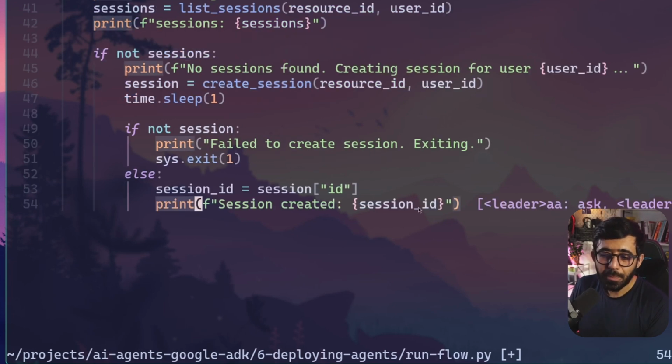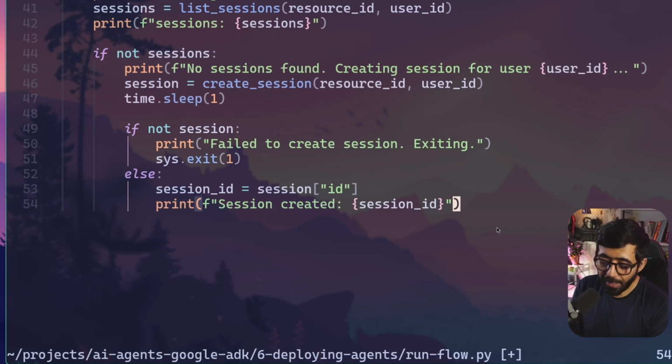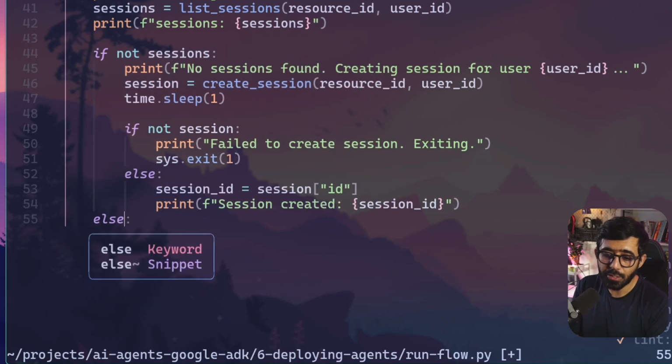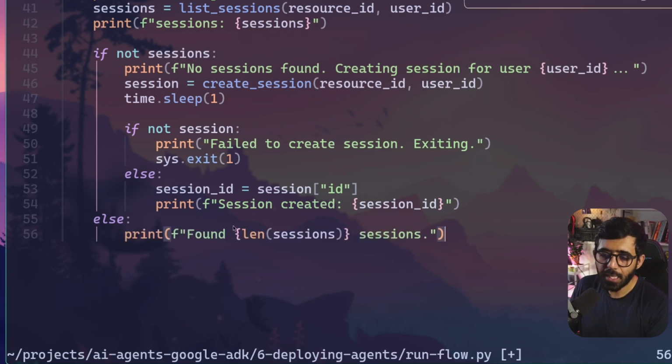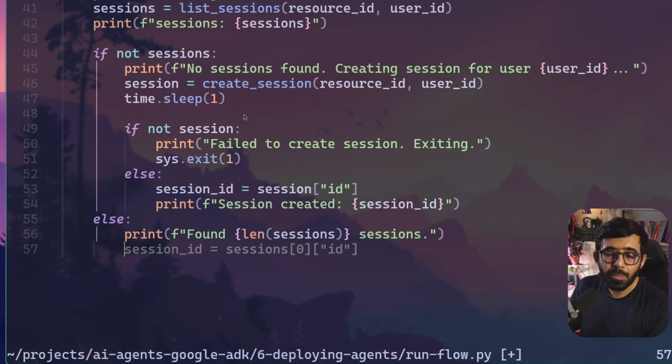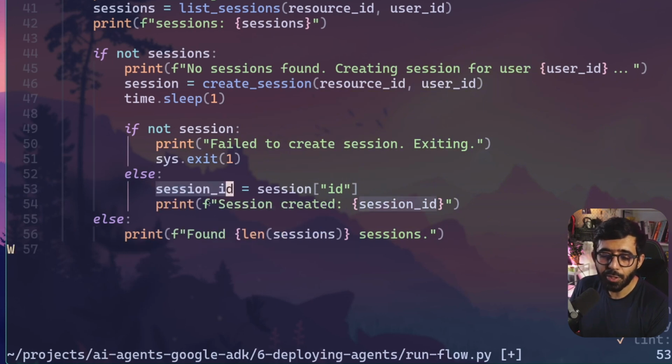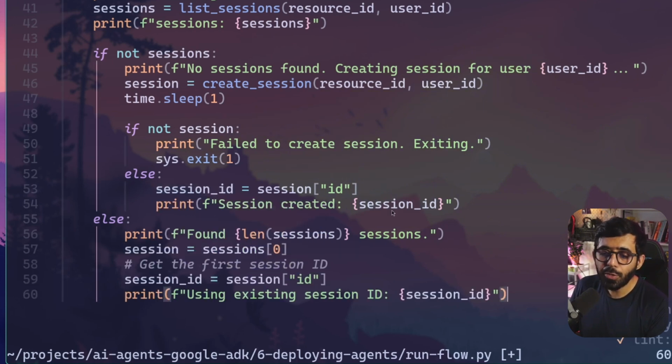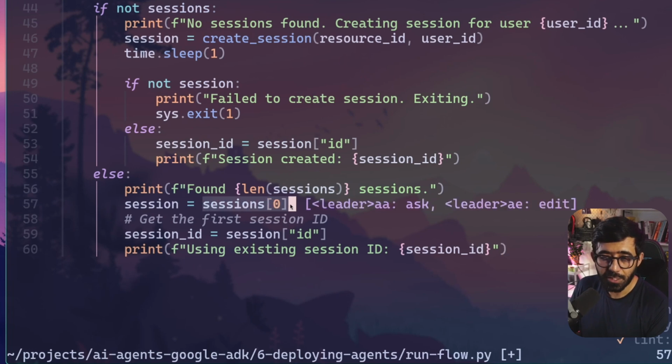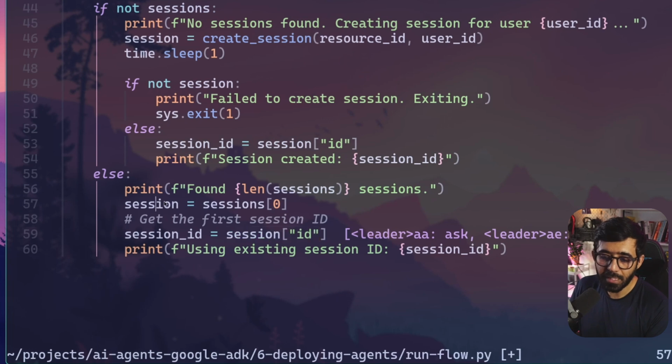So if we don't have a session, we basically create it. But what happens if we already have a session? In that particular case, we need to just use this else statement. Here we're going to say we found this number of sessions. And then we basically try to do the same thing. We basically try to assign the session ID. So what we do here is we say, get the first session from the list of sessions that you have just found, and then get the ID from that session, and then assign it to session ID. Similar stuff to what we did here.